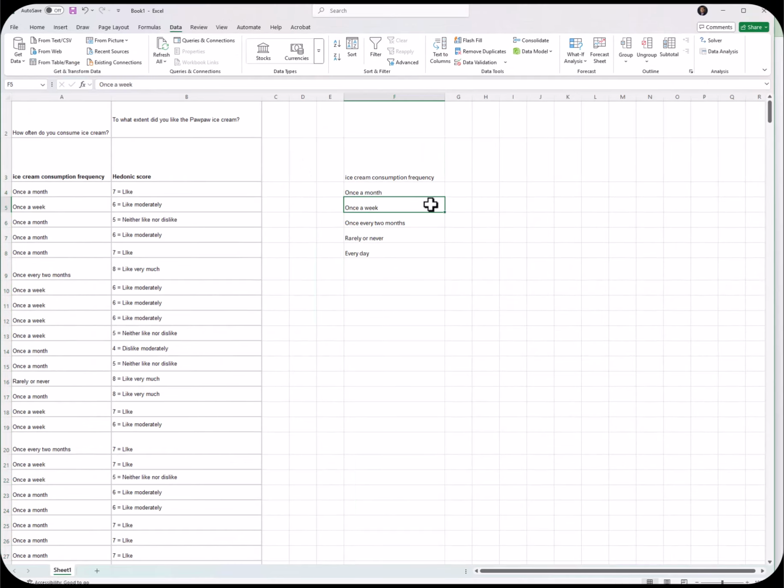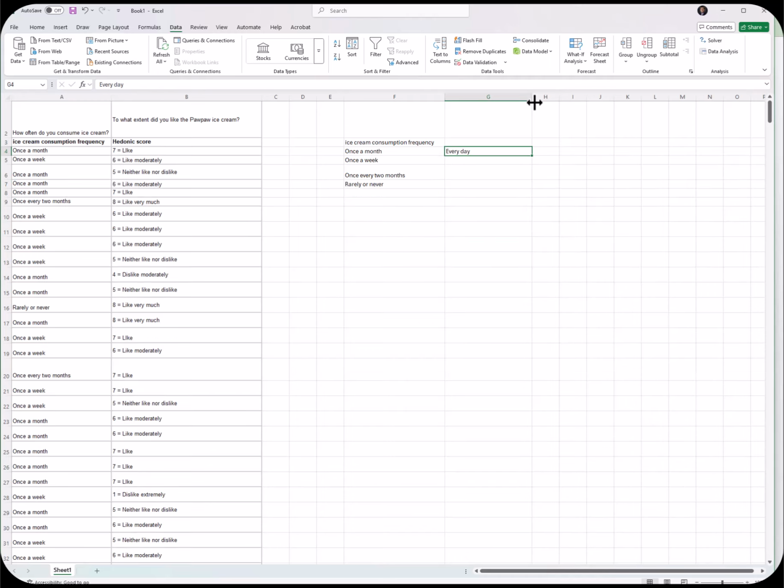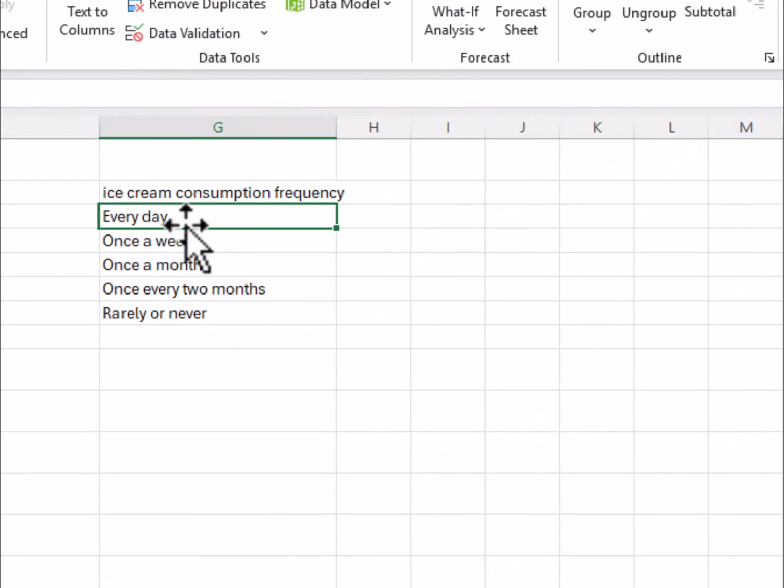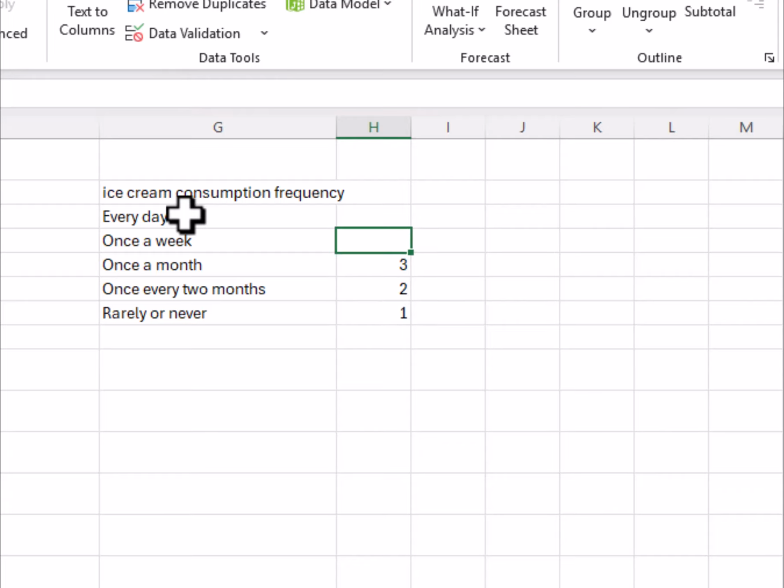Next, I want to put these in order of highest to lowest frequency. So every day would be highest. I want the responses for consumption frequency in order from highest consumption to lowest, and I want to get numerical values where a higher number means they consume it more. So for rarely or never, I'm going to put 1, once every 2 months, 2, once a month, 3, once a week, 4, every day, 5. Okay, so now a higher number means you consume it more frequently.